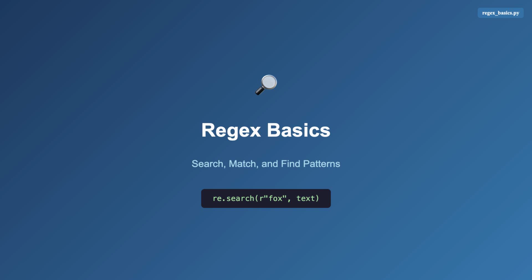The re module provides search, match, and findall for different needs. Raw strings with R prefix keep backslashes literal. Let us create regex_basics.py.